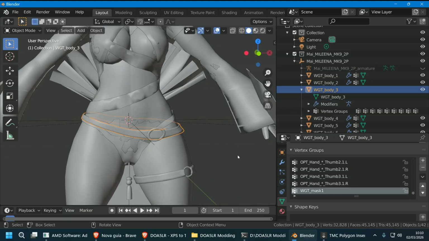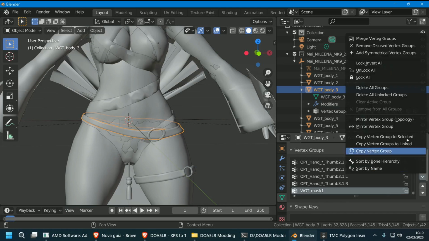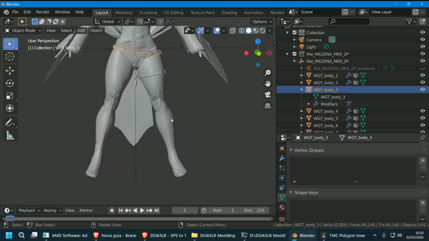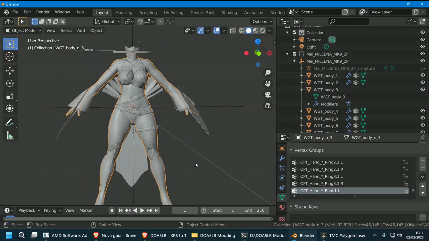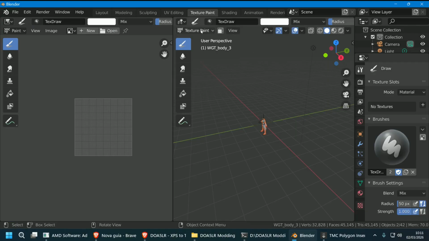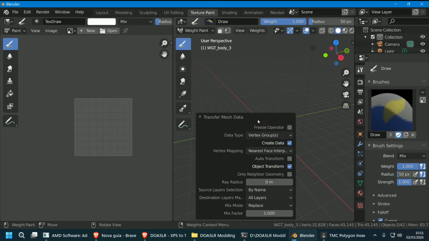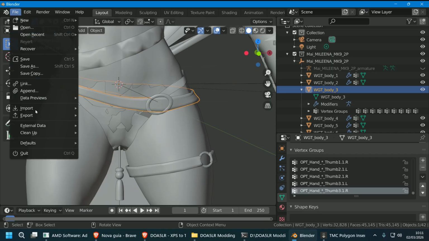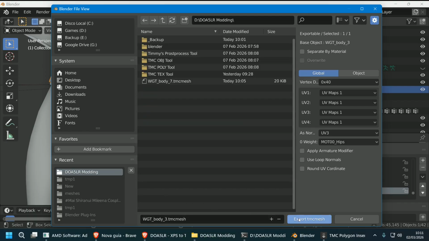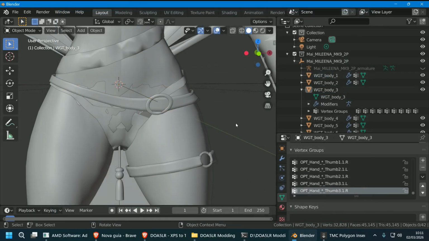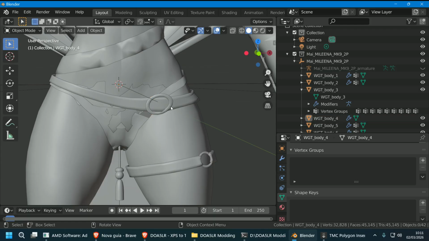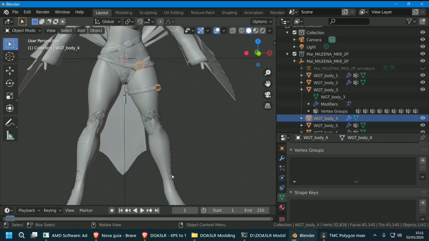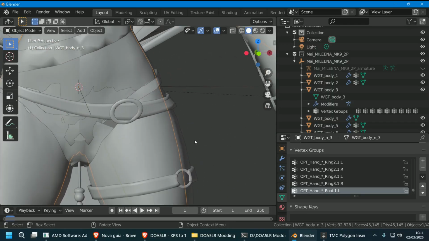Okay, so we have the belt here. Let's get weight again from the nude body. And also the metal pieces will need weight as we move it. Sometimes you don't have to actually do this. It will work, but to make sure, it's better to do.